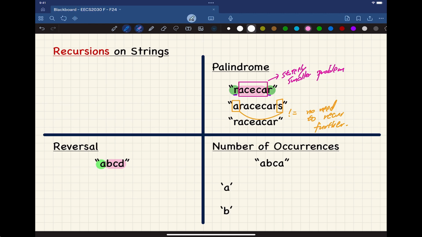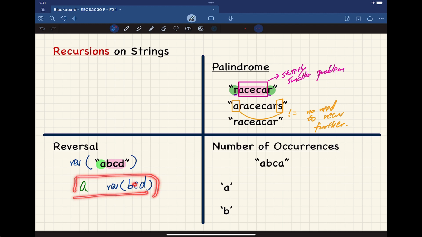For example, let's say this. The problem is I want to calculate the reversal of ABCD, REV of ABCD. Now I'm suggesting, if I can tell you that I know what the reversal is for BCD, and I also know a way to extract A, how can I combine these two and make it a solution to the original problem ABCD? That's kind of my thinking process.